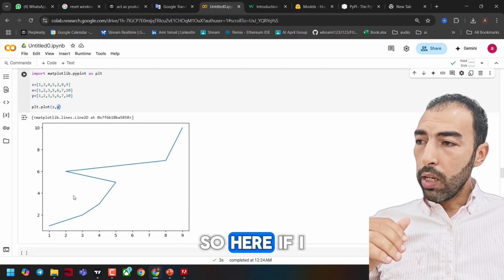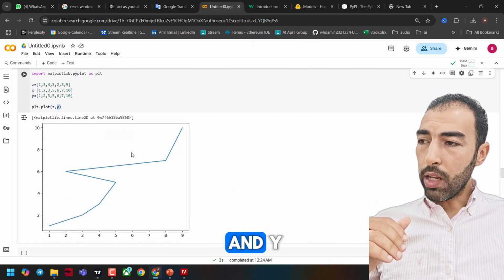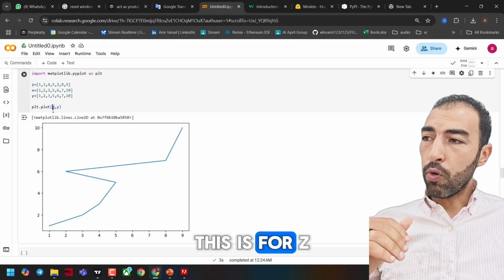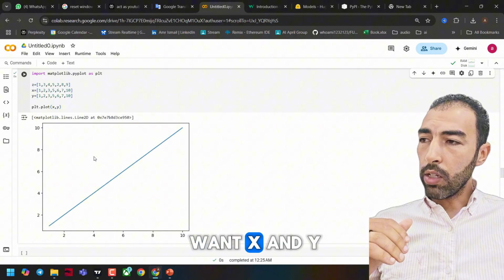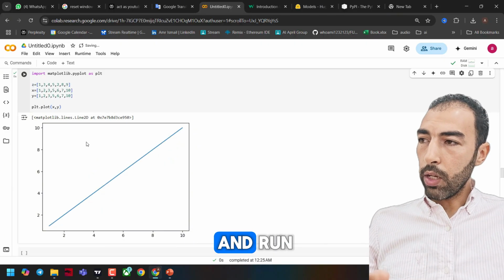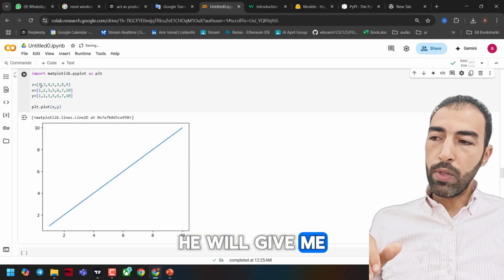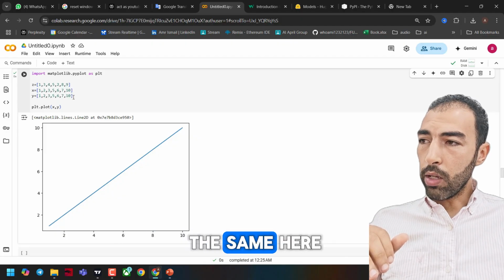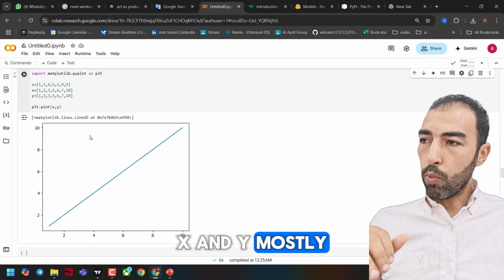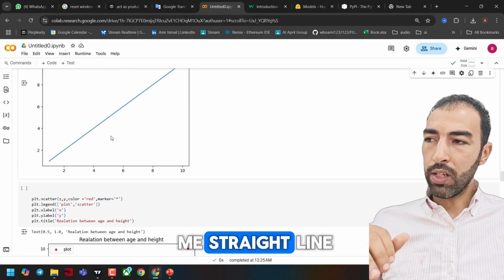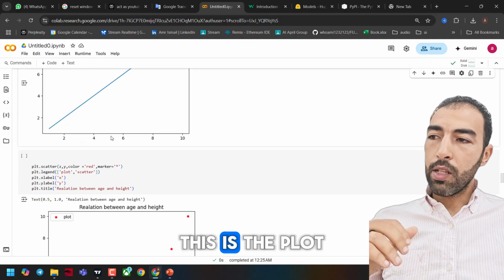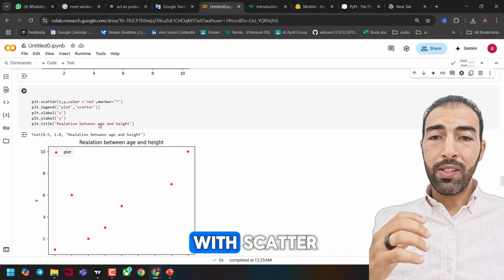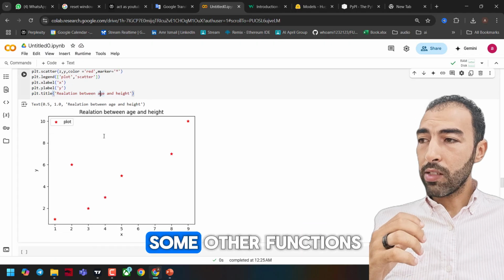So here, if I plot Z and Y, it will give me this shape. If I plot X and Y and run, it will give me this straight line, because X and Y are mostly the same. This is the plot. So let's make it a little bit more complicated with scatter, and we will use some other functions.